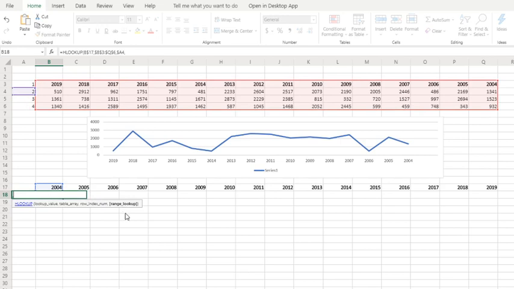The last piece is the range lookup, and this can either be true or false. You're almost always going to use false. False means it has to be an exact match, which is what we want. True can create some errors, so basically, never use true. We can get into that another time. So that's our formula. It's just HLOOKUP with a couple of numbers in there.